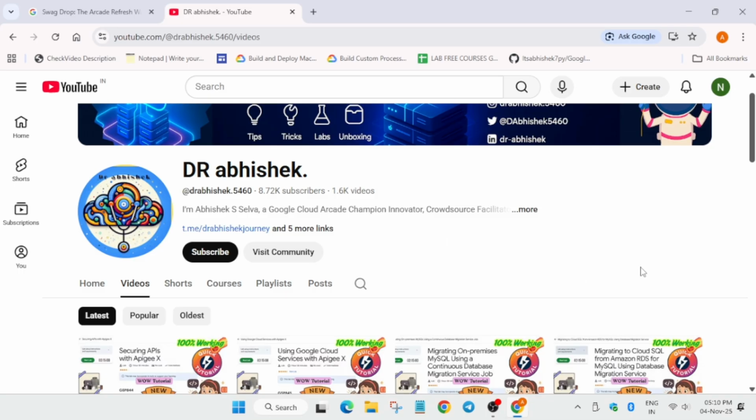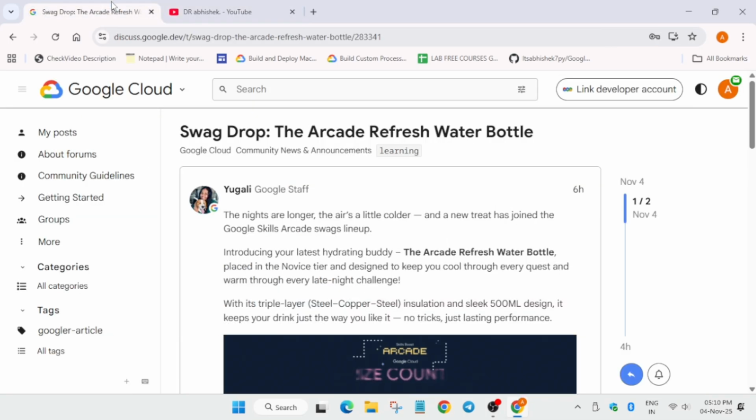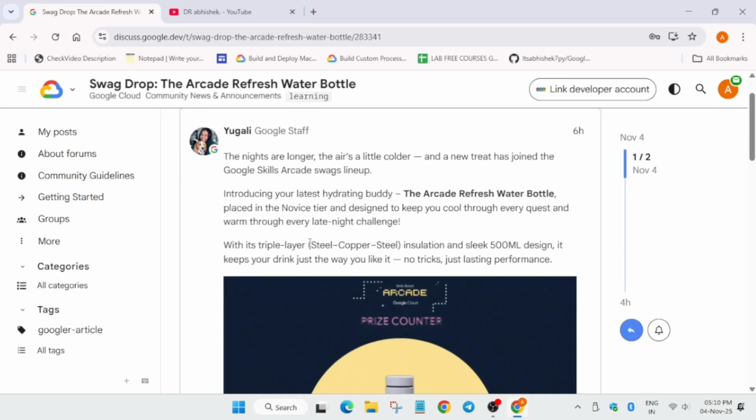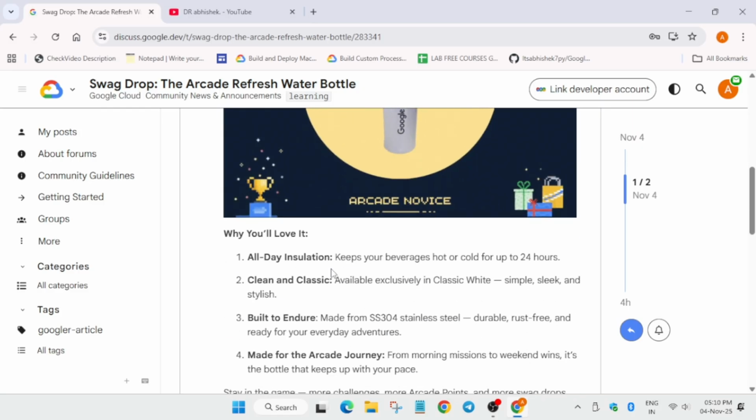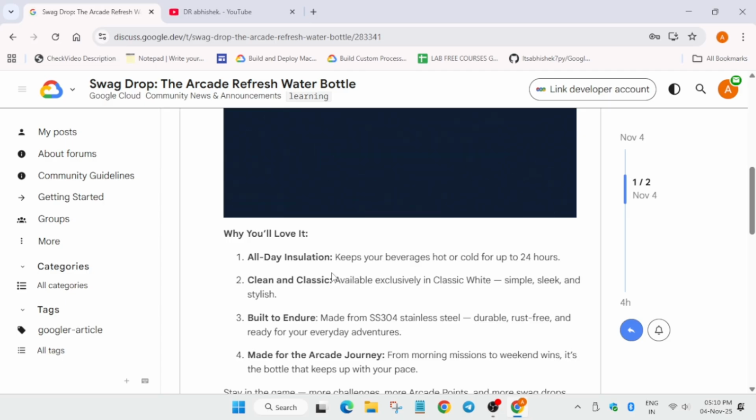So let's dive into the fresh swag drop of the arcade cohort 2. Here you can see, finally, we are having a good swag drop in the novice tier. Basically, it is a water bottle. It's an insulated one, not a normal bottle. It will help you to keep your beverages hot or cold for 24 hours.